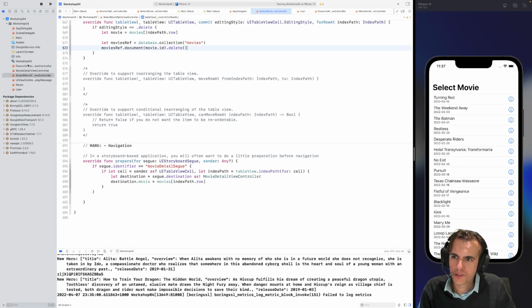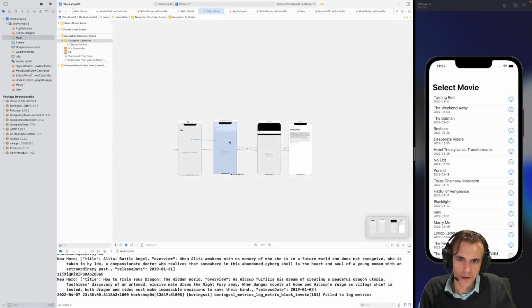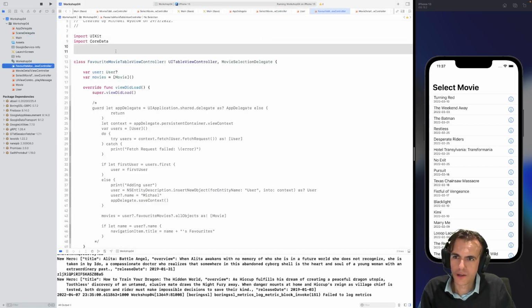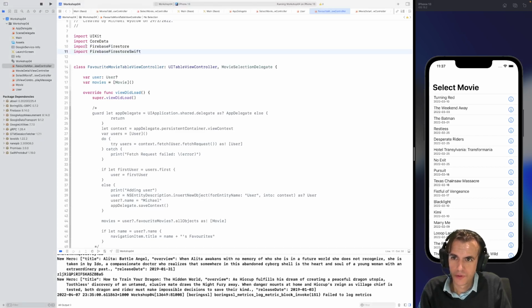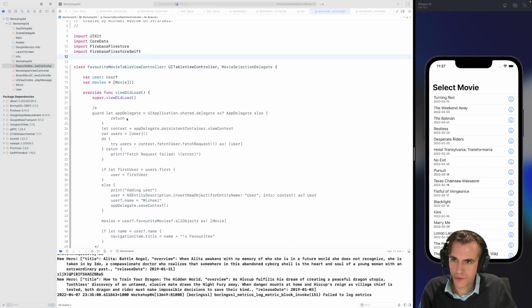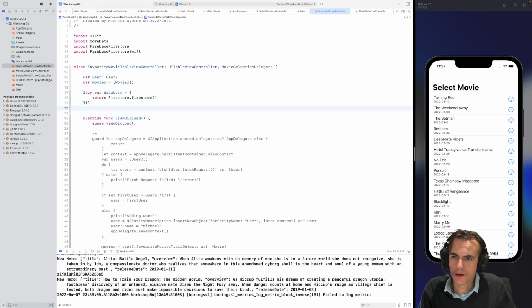So for this favorite movies view controller, I'm going to go back in here. I'm going to add back in that favorite movies view controller, and initially that's just going to be empty. So we're going to go in there and start adding some core data stuff to this. So the first thing we would need to do is import our Firebase Firestore imports. The next thing I'm going to do is get a reference to the database, and it's exactly like we did it in the other class.